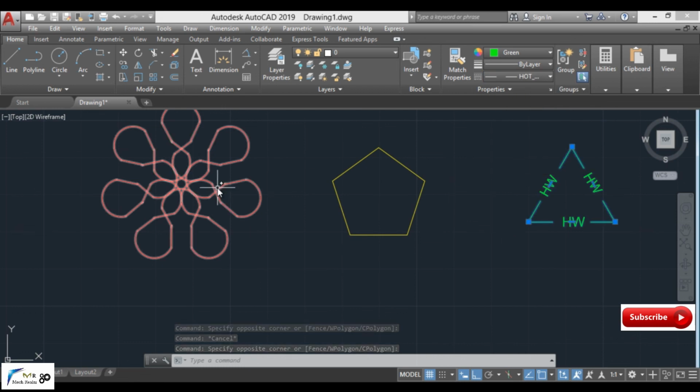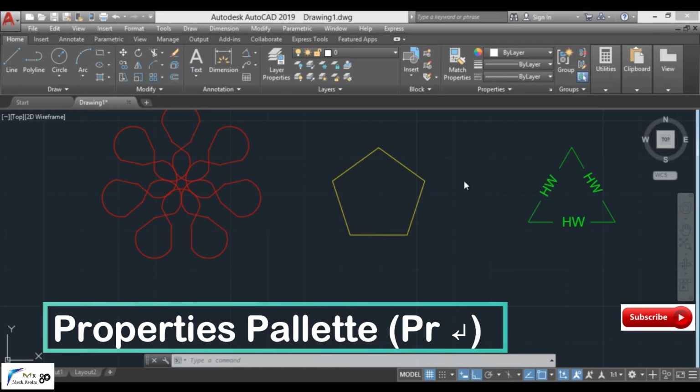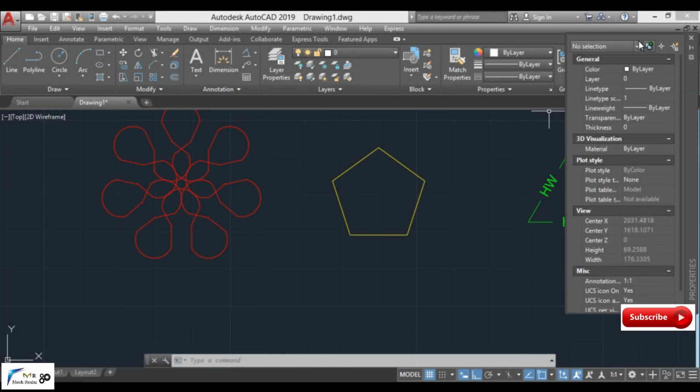We can see here the first and last objects have been changed but their shape has been deformed. Clear? So how can we adjust these settings? For this we have to simply type PR, enter. PR refers to the property palette, and from here a property palette appears in front of us.